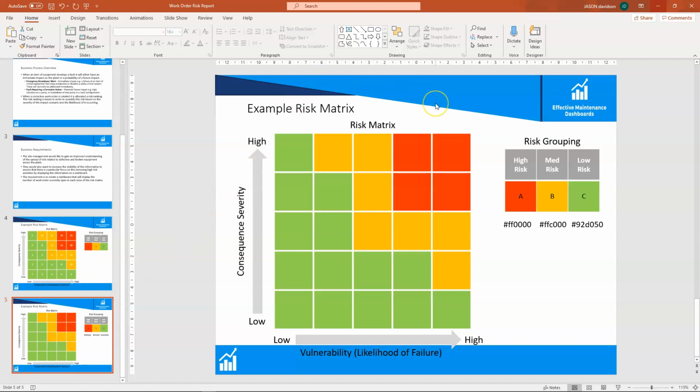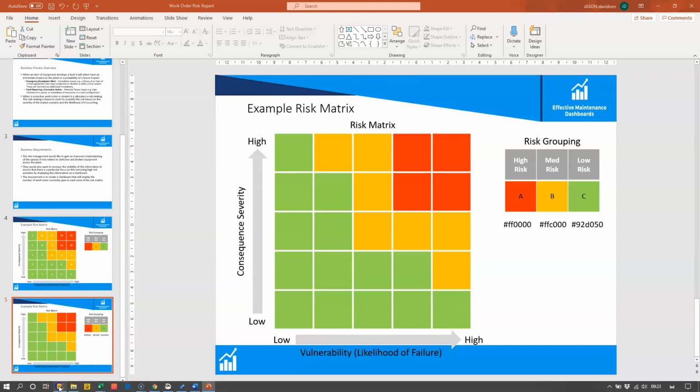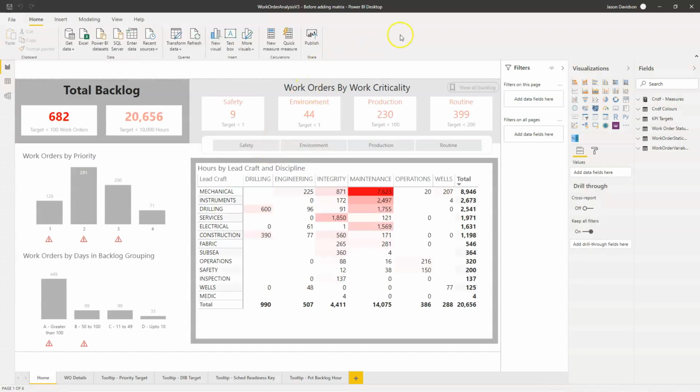And we're going to do that using Power BI. Okay, so to kick off, we're going to start with the existing dashboard that we've created. If you've gone through my free course at effectivemaintenancedashboards.com, it talks you through how to create this dashboard.